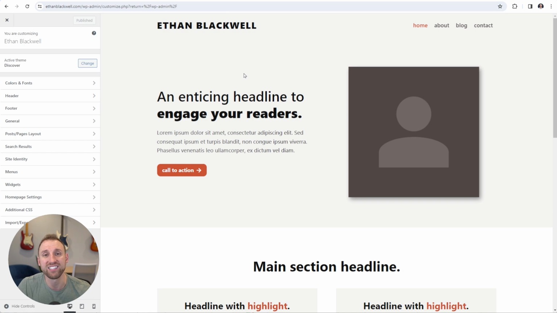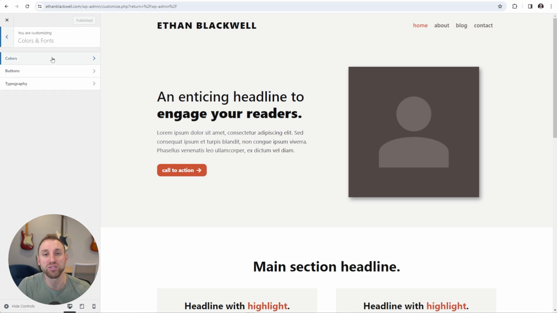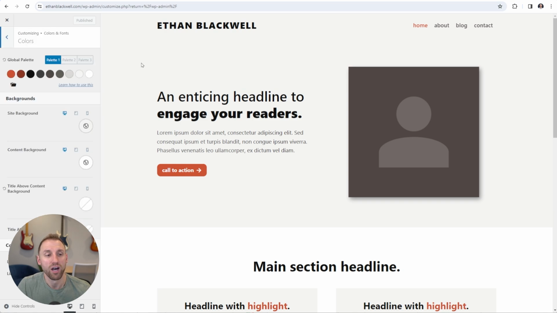But in order to access your Kadence Global Color Palette, you'll want to go to the first option here that says colors and fonts. And then the top option here is colors. So I'm going to choose that. All right, so here's your Kadence Global Color Palette. And you can see that there are 9 different colors here.